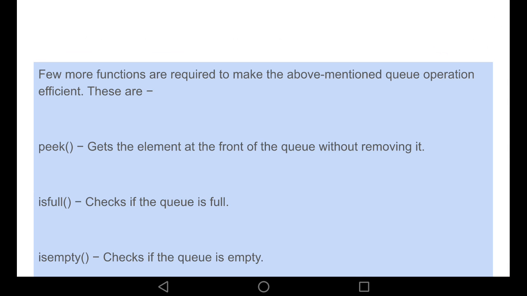Understand? Now there are some more operations. In order to implement our enqueue and dequeue, I have to use these as well. First of all is peek. Peek gets the element at the front of the queue without removing it. It gives me that particular front element, but it does not remove that element. Now isFull checks if the queue is full or not. If I want any data to be inserted in my queue, first of all I need to check whether the queue is full. Now the isEmpty method checks if the queue is empty or not. If I want any data to be deleted, I need to see if the data is present or not. So by the isEmpty method I can check if the queue is empty.